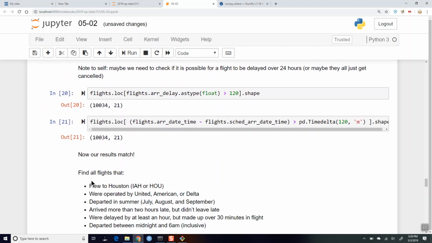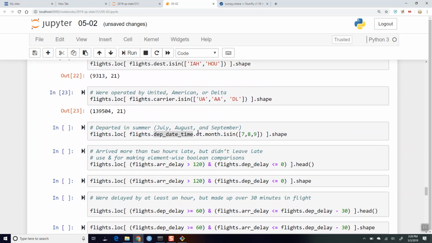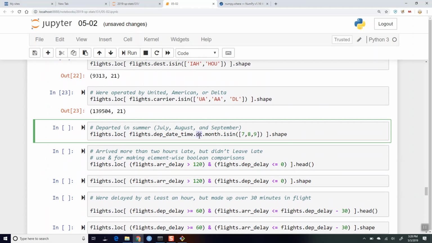And what we want to do is use datetime methods. So you do .dt, and this will give you access to the different methods that apply only to datetime objects. Because here, if I tried to do .month, it's going to complain, because this part, flights.departure_datetime, is a pandas series, okay?